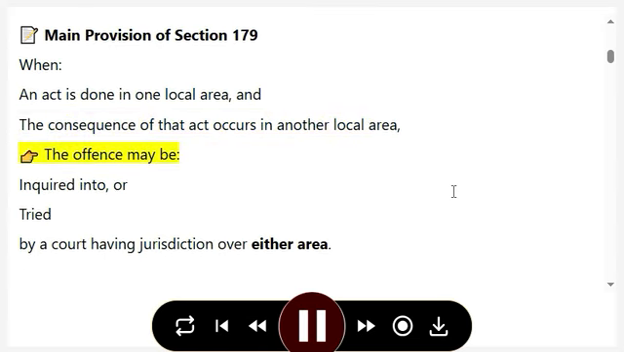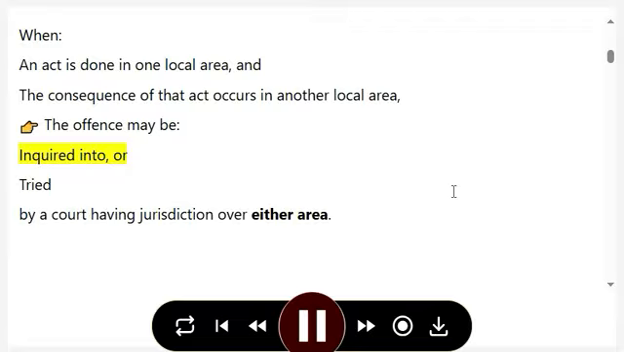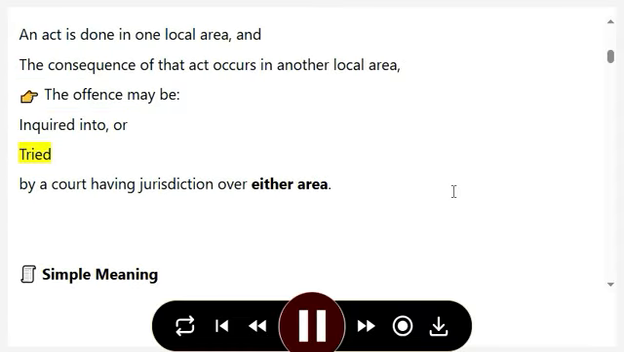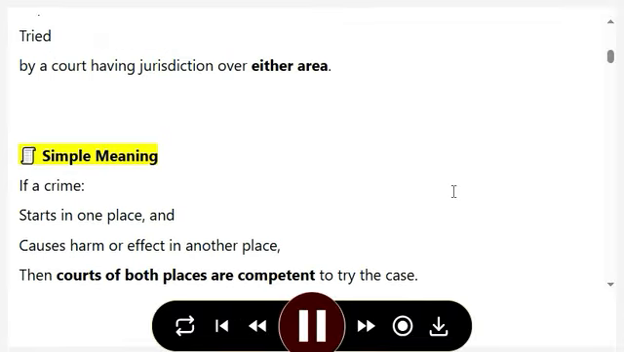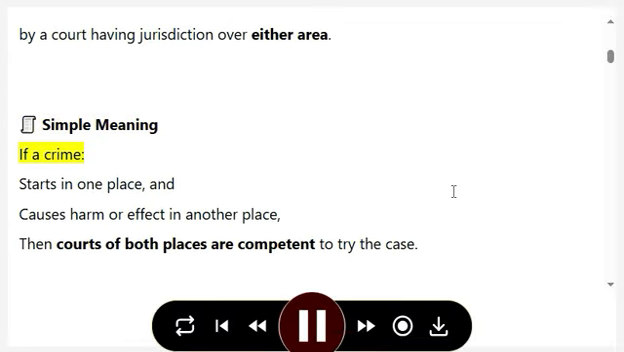Simple meaning: if a crime starts in one place and causes harm or effect in another place, then courts of both places are competent to try the case.